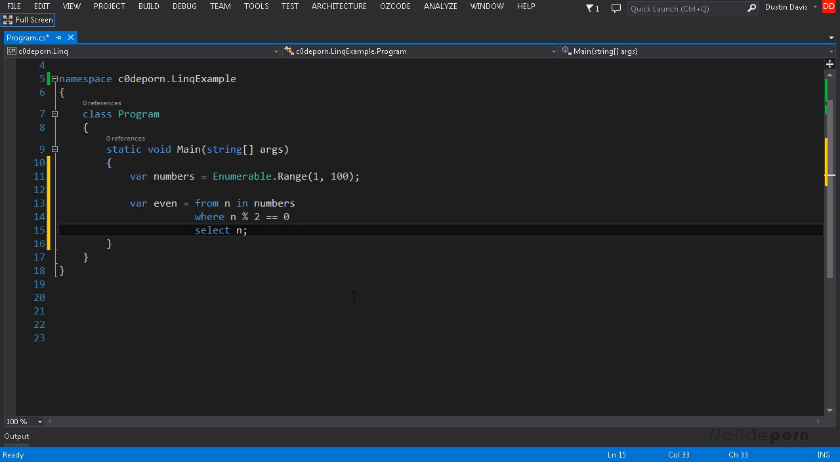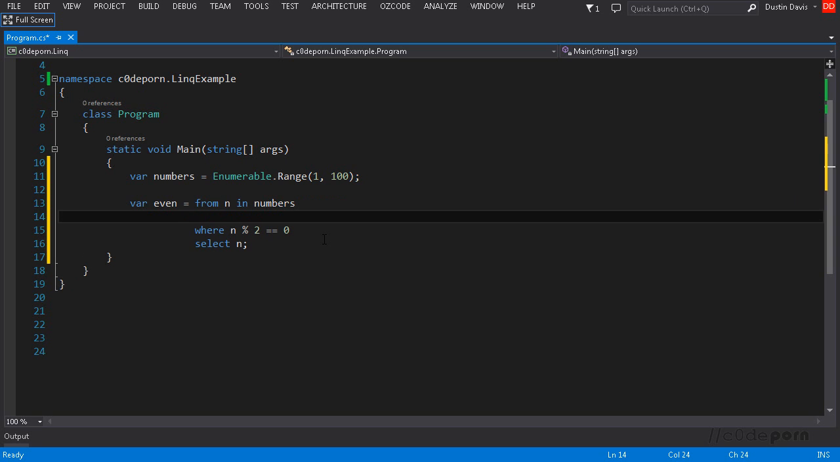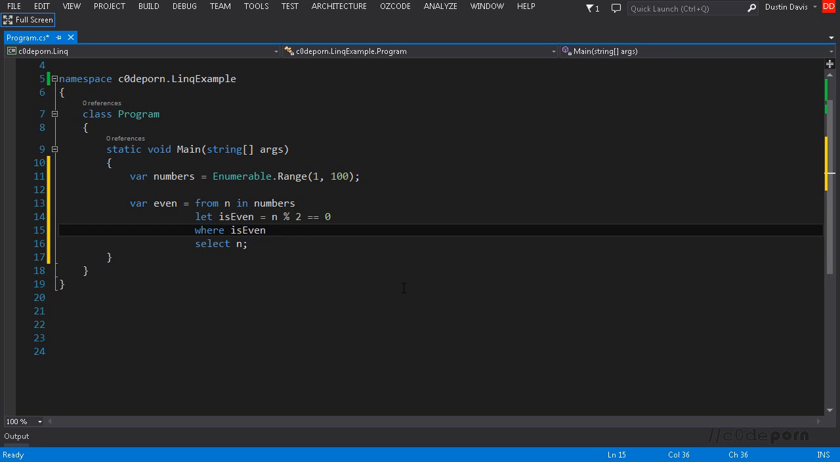Now, this code is pretty simple, so why do we need to change it at all? But if you think about this, this query here might not be easily recognizable to somebody coming in looking at this code later on. It could definitely be much more readable. So let's use let and introduce a variable called isEven, and we'll set it to the value of n mod 2 is equal to 0, which will end up being a Boolean. And then in the where clause, we'll just query against the isEven.